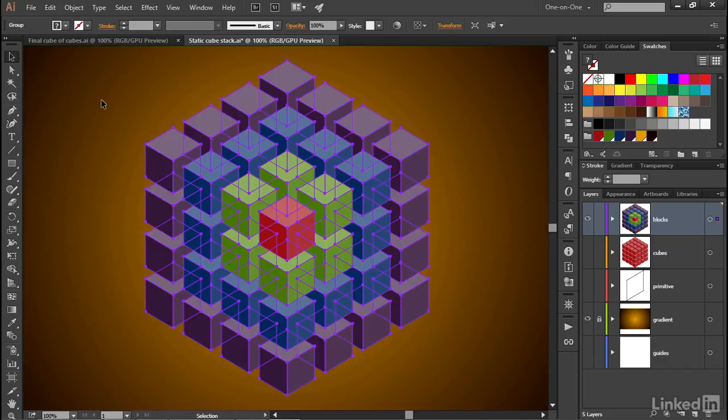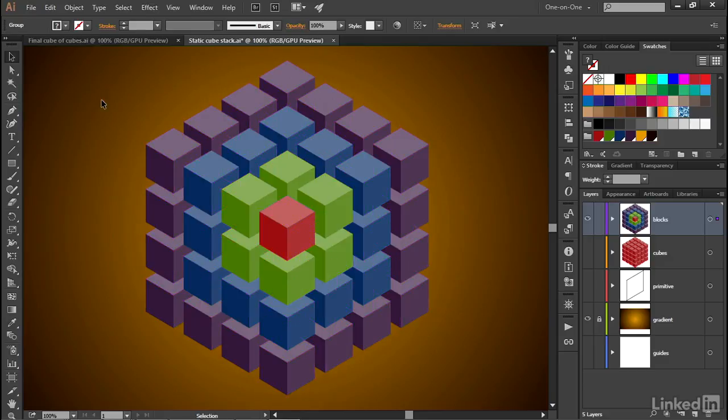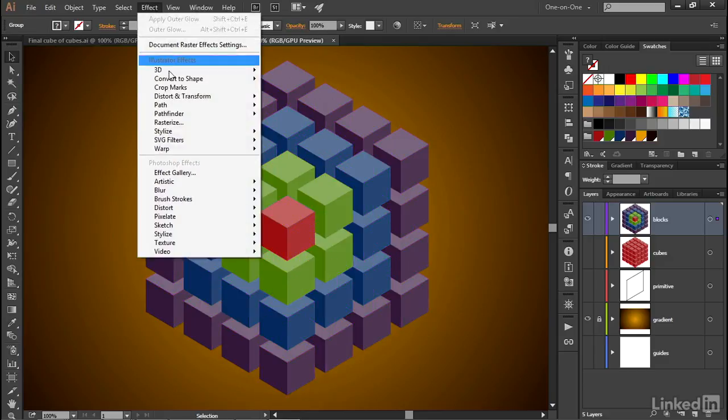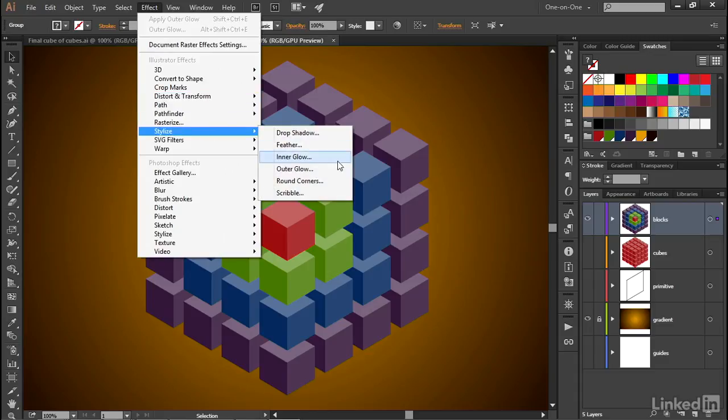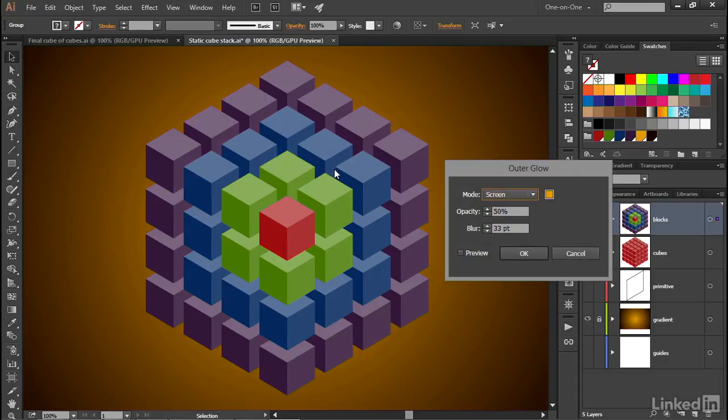And just so I can see what I'm doing a little better, I'll press Control-H or Command-H on the Mac to hide the anchor points. And then I'll go up to the Effect menu, choose Stylize, and choose Outer Glow. Now, we just so happen to be looking at the settings that I want to apply, but let me show you how I got them.